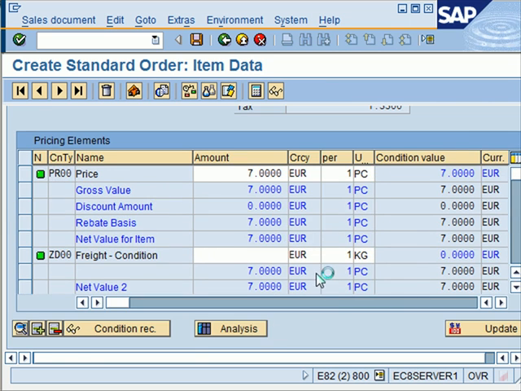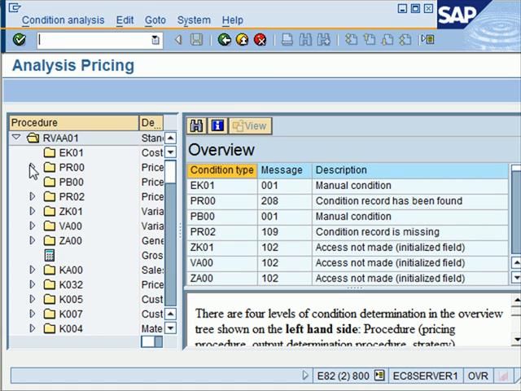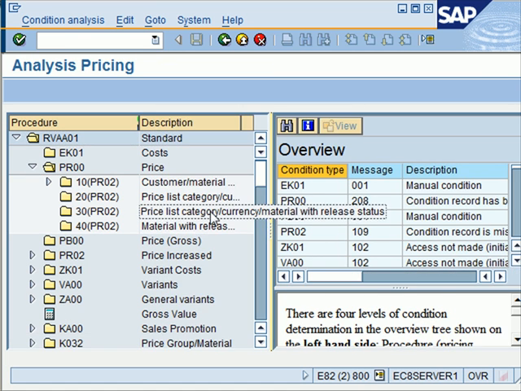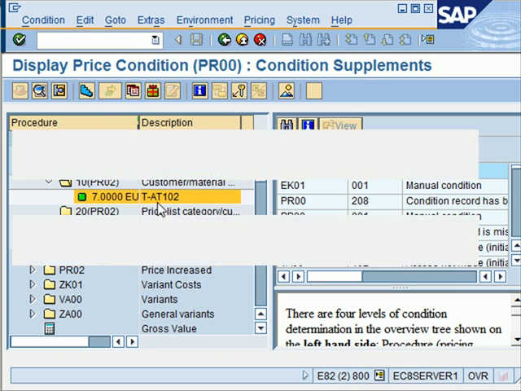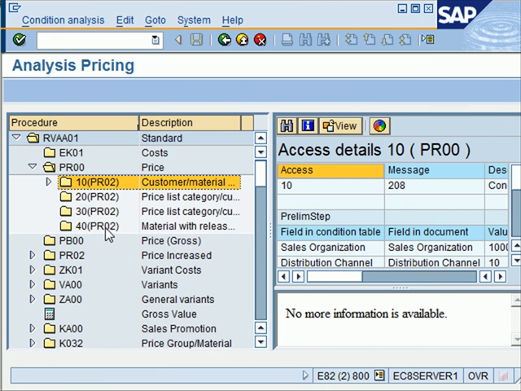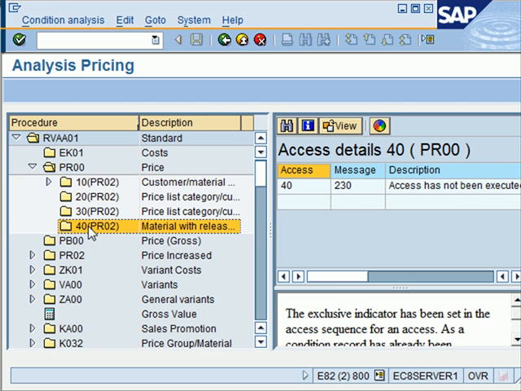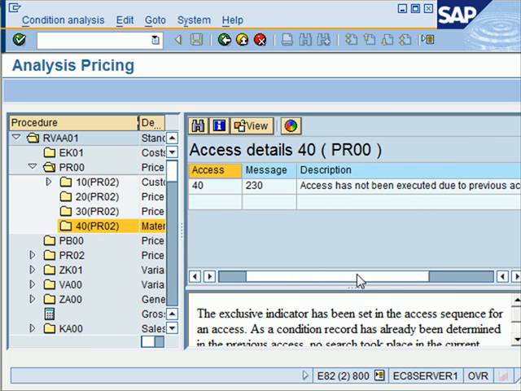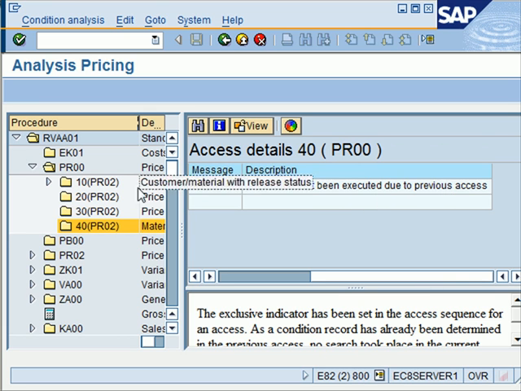I go to analysis, and here I go to PR00. So the pointer is here, which means the system found this price of 7 euros. Now what about the price at the 4th access? If we go here, the system message says that the access has not been executed because previous to this access at a higher level the system already found a price.